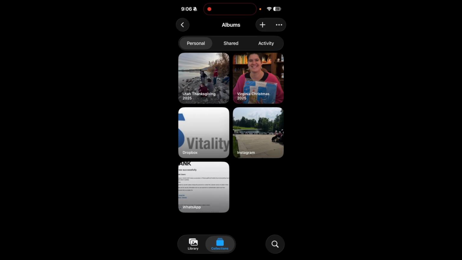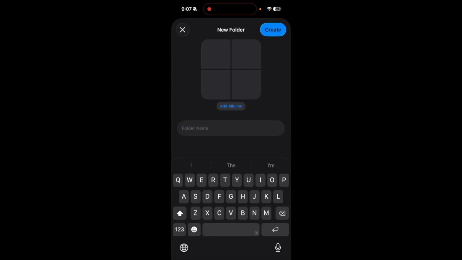Now let's say I want to make a folder. Let's say I want to give the folder a name, and I'm going to call it Family Holidays. So I'm going to hit the plus sign in the upper portion of my screen. So plus, and I'm going to add a folder. So I'm going to select the new folder option. Remember, the purpose of a folder is to organize your albums. It's not for organizing individual photos. It is for grouping albums together.